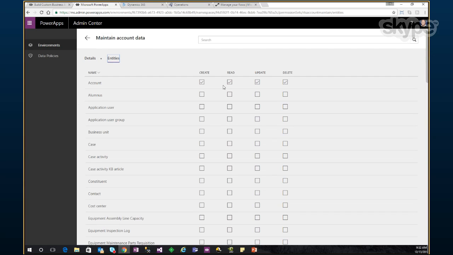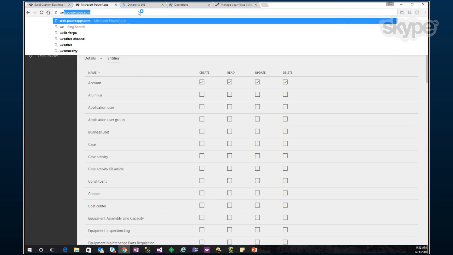For example, a user who has access to maintaining account data can create, read, update, delete. You can also have a new role which says view account data, where you can say just read-only. So this is the way you set up your environment and secure it based on proper rights and privileges. Let us now go back once your environment has been created.